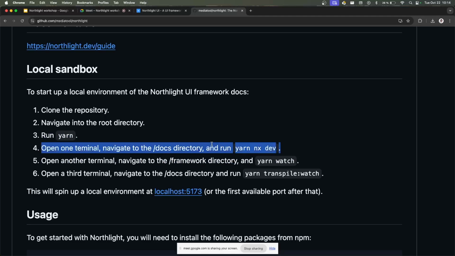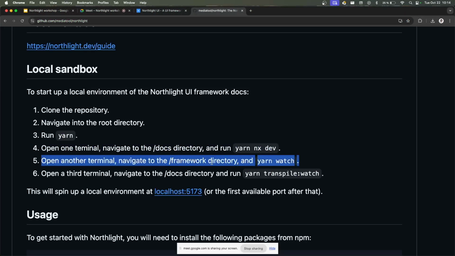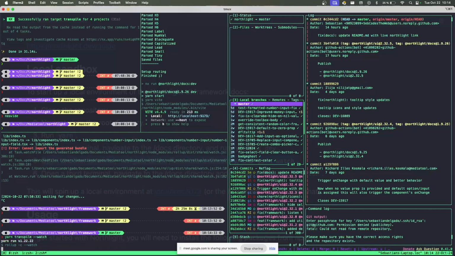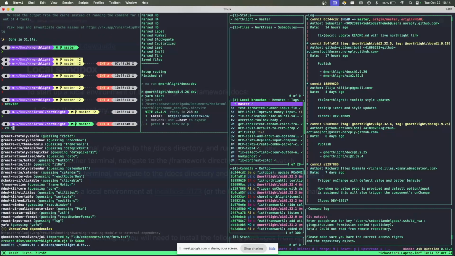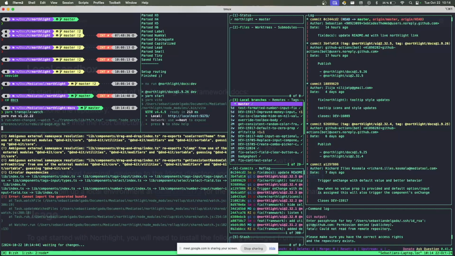So you go into the docs directory and you run yarn nx dev. Then you go into the framework directory and you run yarn transpile watch. And then you go back into the docs directory and you do yarn transpile:watch. Now this is very cumbersome to have to write 3 things to actually boot up Northlight. This is one thing that probably or hopefully will come to change soon, but right now everyone is so lazy, including me. It has just been this way for some months.